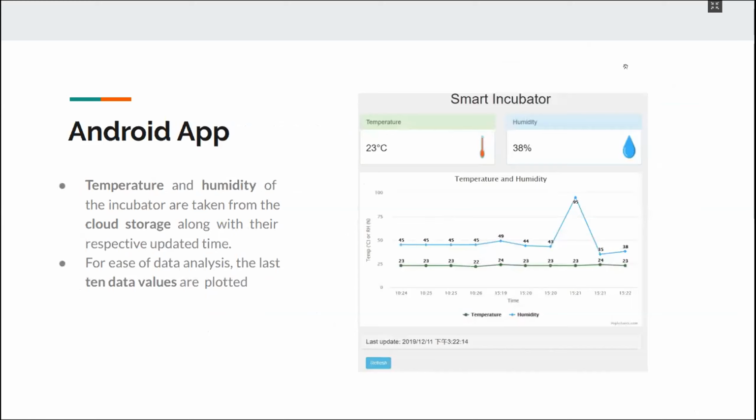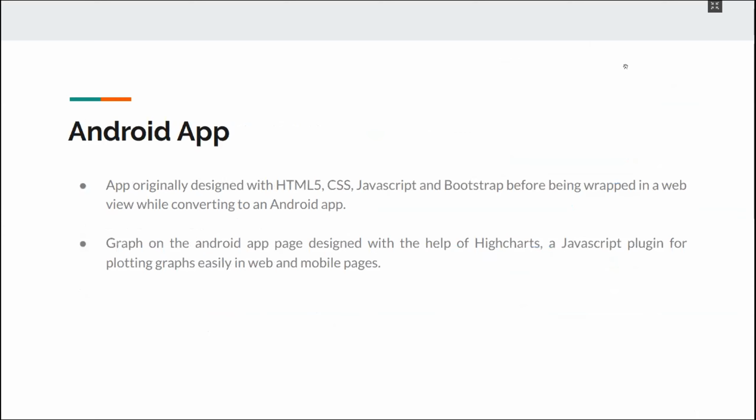For the Android application, the APK is available, and this is what it looks like. The results for the last 10 readings are displayed in real time, plotted as variations of the temperature and humidity at every time. The application is made using HTML5, CSS, JavaScript, and Bootstrap, and we exported it to APK. The graphs are plotted using iChart, which is a JavaScript plugin available in ThingSpeak.